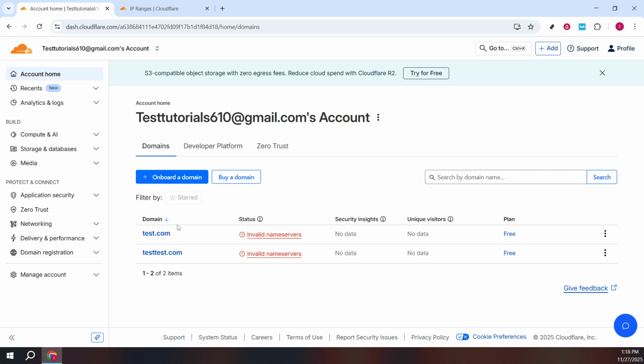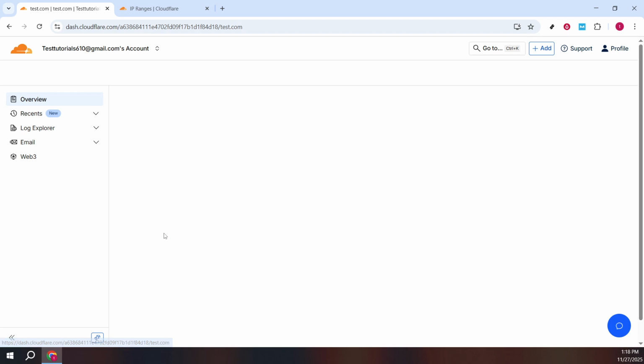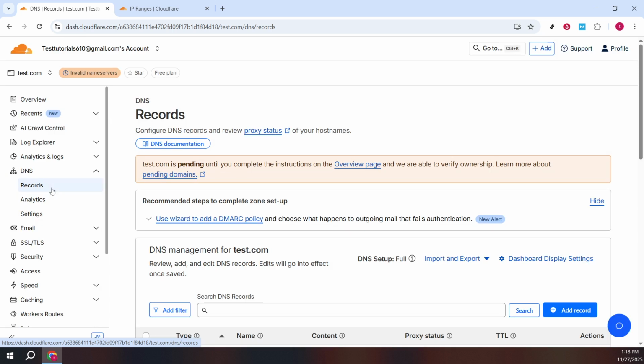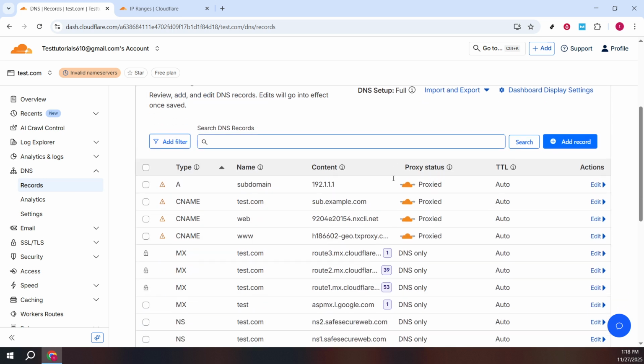Next, go to the DNS section for this domain. Open the records view and look for your A record. This is the record that should point your root domain and commonly your www subdomain to your origin server. Confirm that the A record's IP address matches your actual server's public IP.